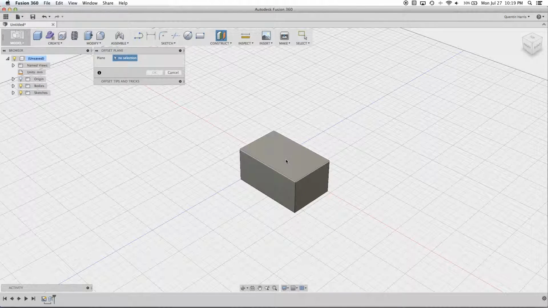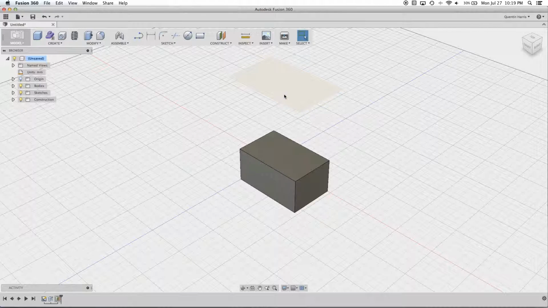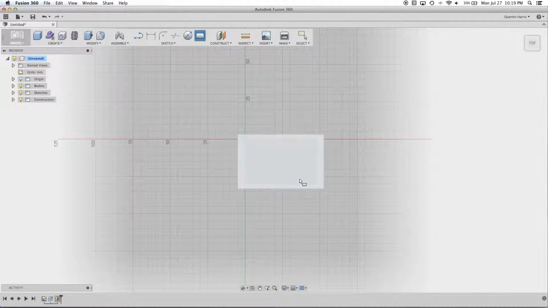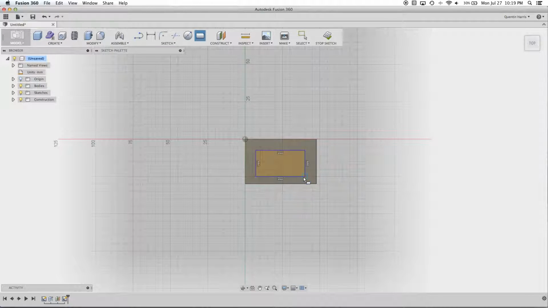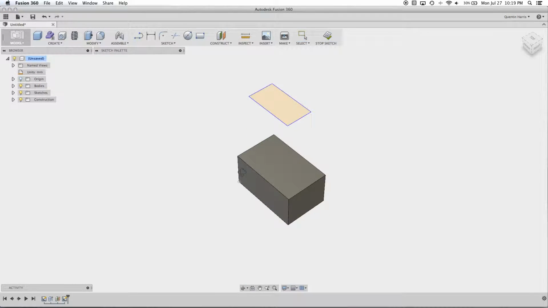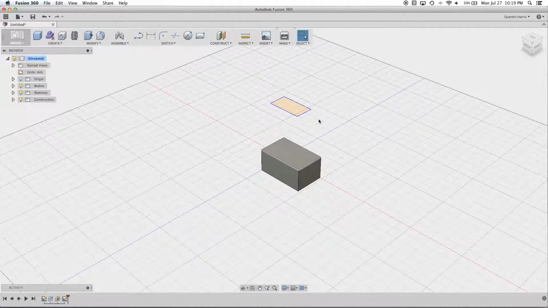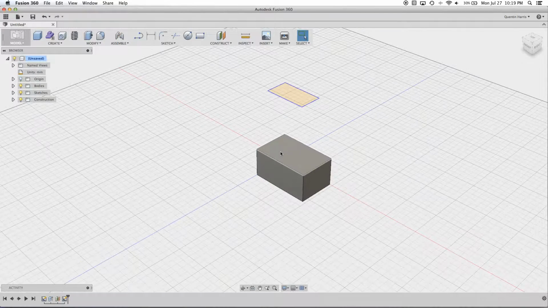So if I wanted to create an offset plane from here that's 50 millimeters up, I now have that plane there, and I can make a sketch on that plane if I wanted to. And now that's floating up in the air for whatever reason that you'd want to do that for.